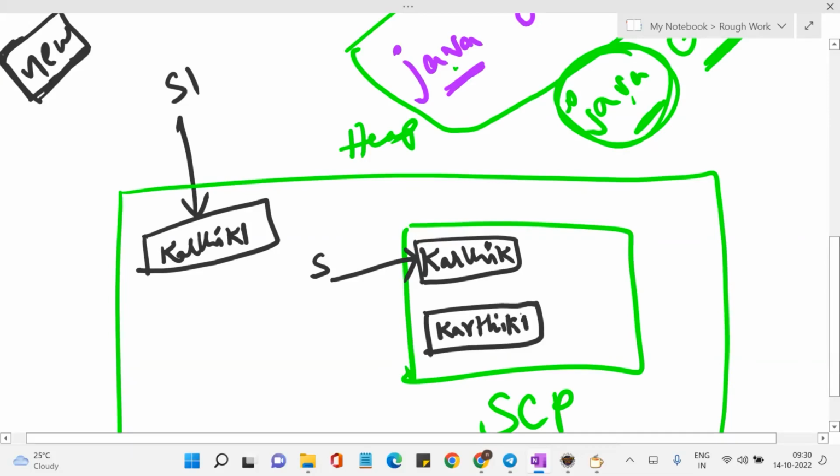Karthik1 has been created, done. But is it referenced by anyone? No. It will just create it to avoid the recreation of an object. So it will not be referenced by any variable. It is just an anonymous object. That means it is not referenced by anyone.